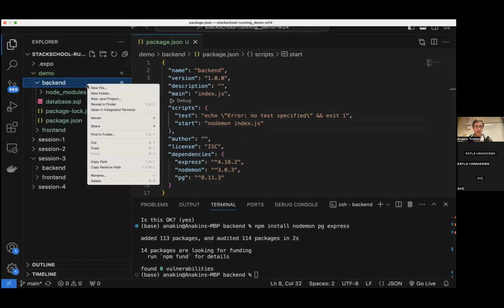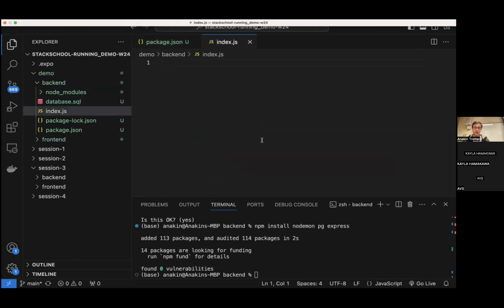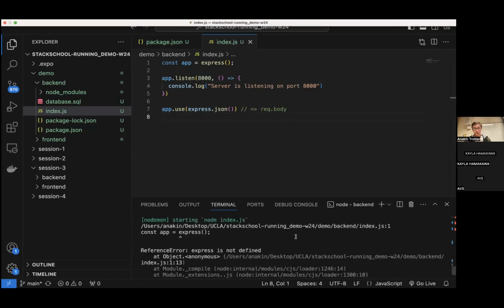Cool. So now let's create that file. This file that we're creating now, index.js, is where all the code is going to live for our API. And in order to get started with that, we first have to create our Express app. So I'm pasting in the example from the slides here. All this is going to do is create a new Express server on port 8000. So if we run npm start now, awesome.